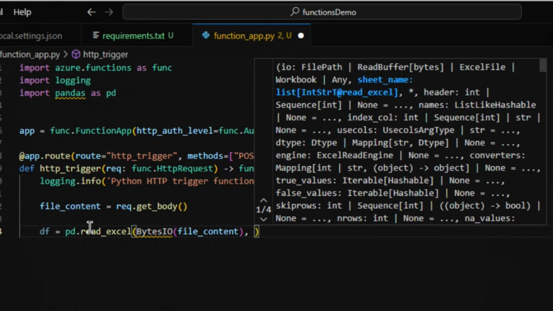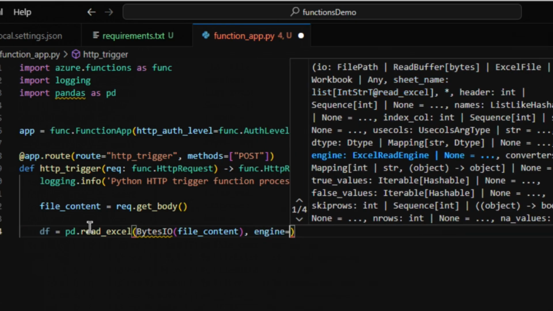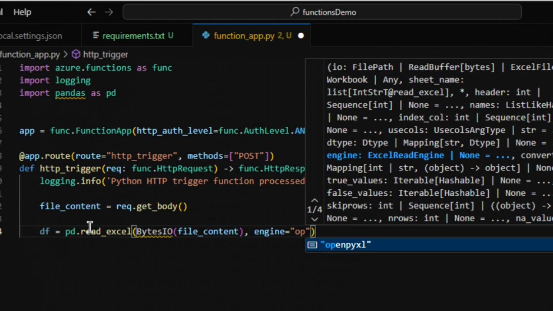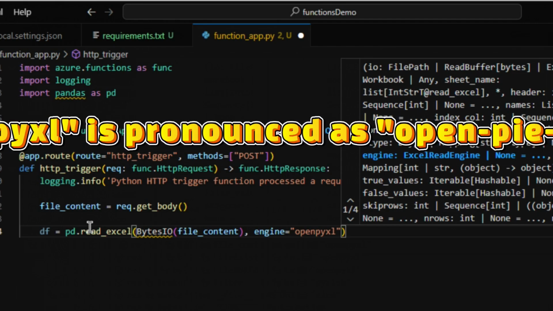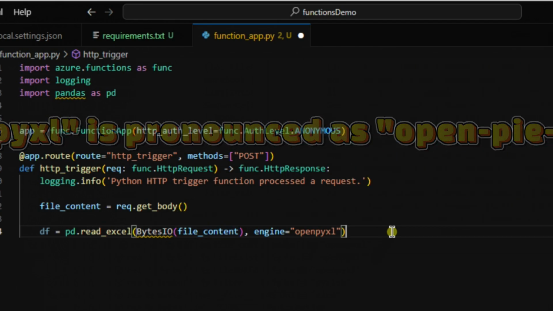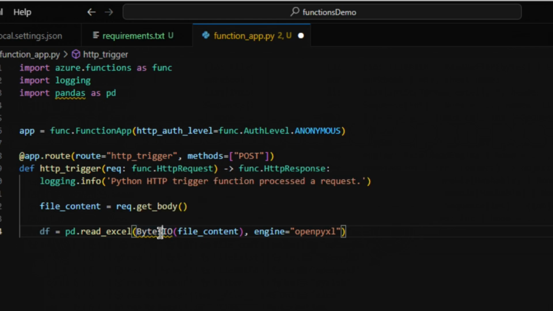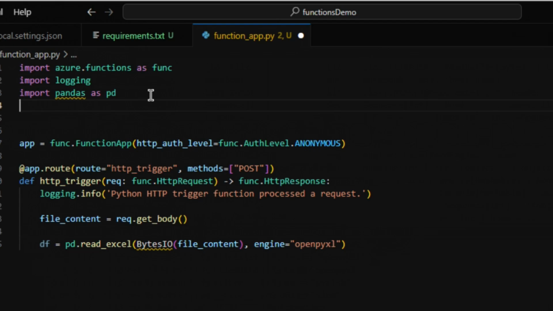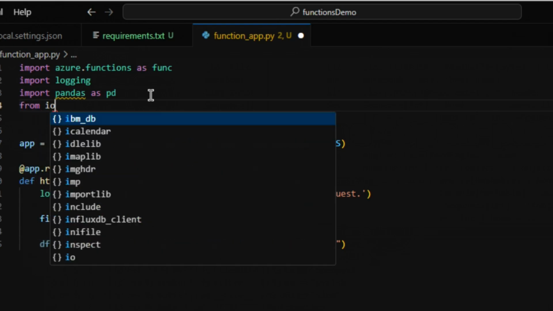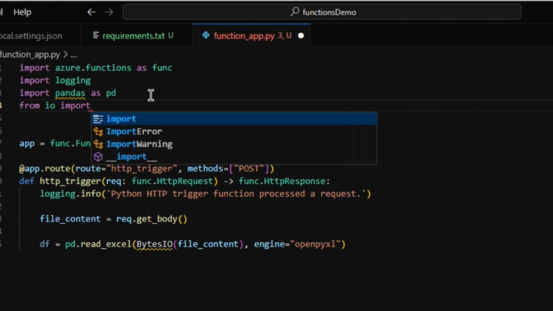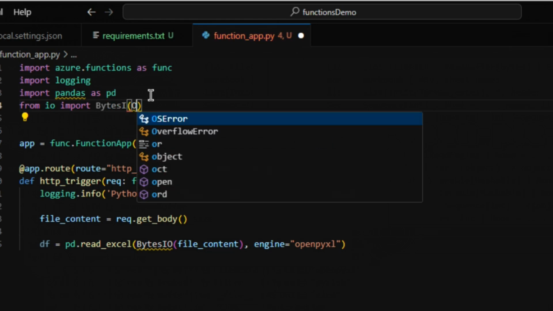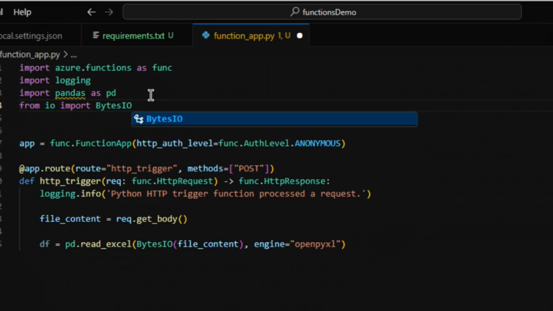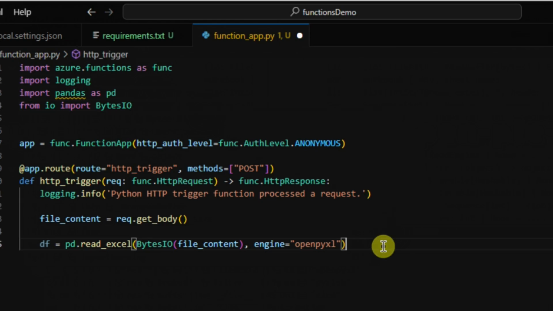And we're going to add another optional parameter here. We're going to say the engine equals openpyxl. I'm not sure how to pronounce that, but that's the package that actually reads Excel files. So because we included that, we have to also, we don't import it, but what we do is we say from the io package import, well, I guess we do import it, but we import it from the io package, which is already there with Python, so we're good. Okay, BytesIO. So far, so good.